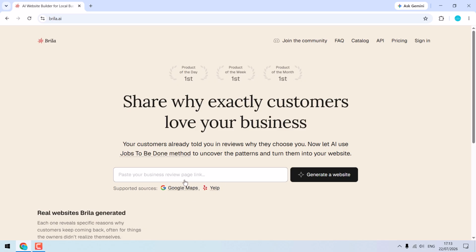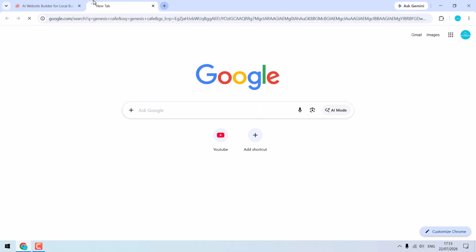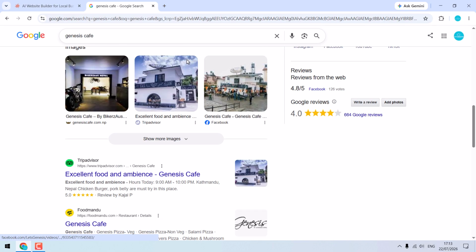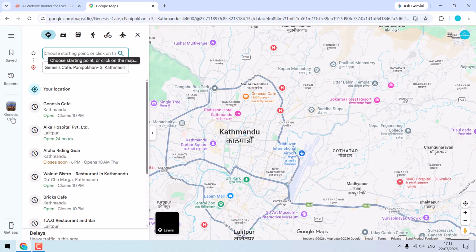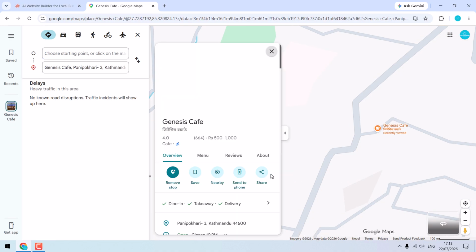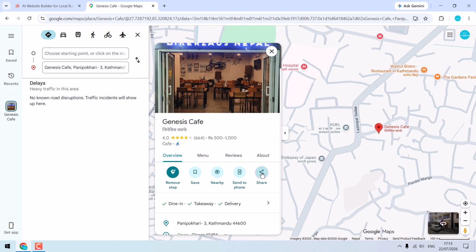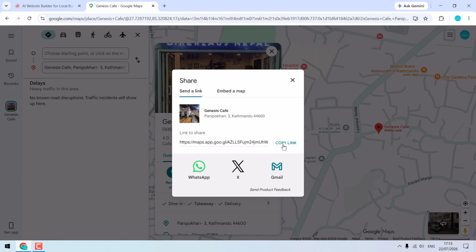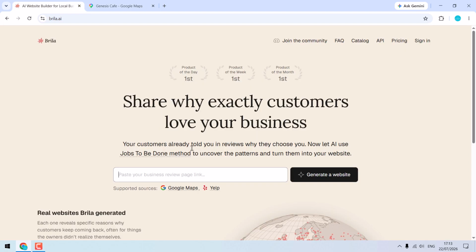It also works for Yelp. So let's search a business. I'm trying for a cafe. Click on directions and click here. And click on this share button. Now copy link and simply paste it here and generate a website.